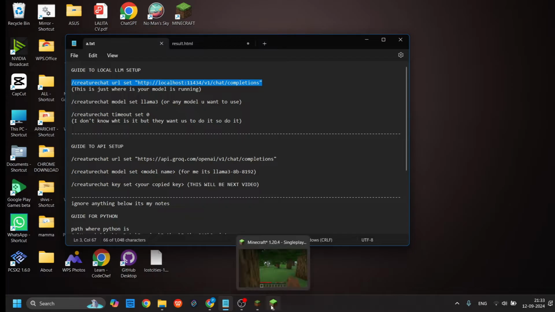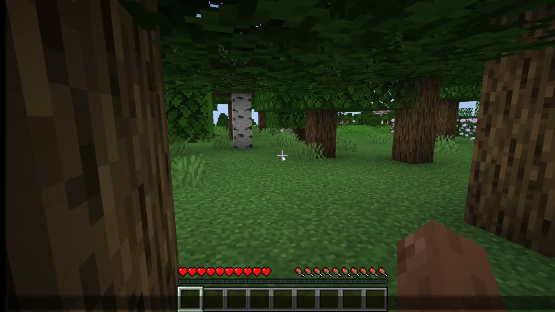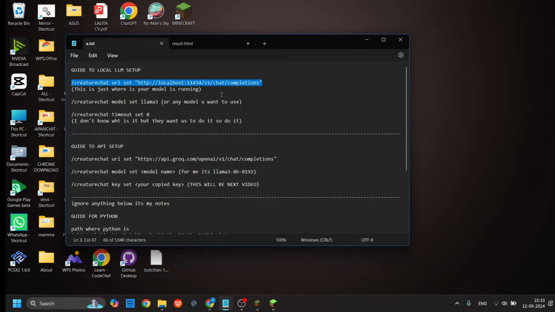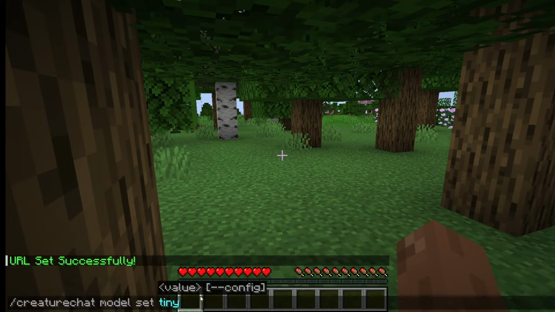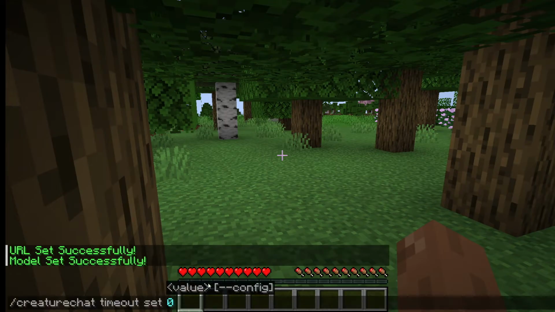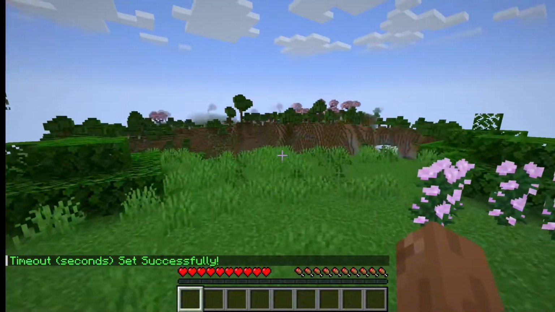In the LLM setup, you have to copy the first line, go back and paste it. It is just telling us where our language model is running, which means where we installed it. So I set it. The second command is creatureChat model set to llama3. Here I am going to set it to TinyLlama because TinyLlama is faster, and in the end I will show you why I didn't use Llama 3. Now we run the third command, which is creatureChat timeout set 0.